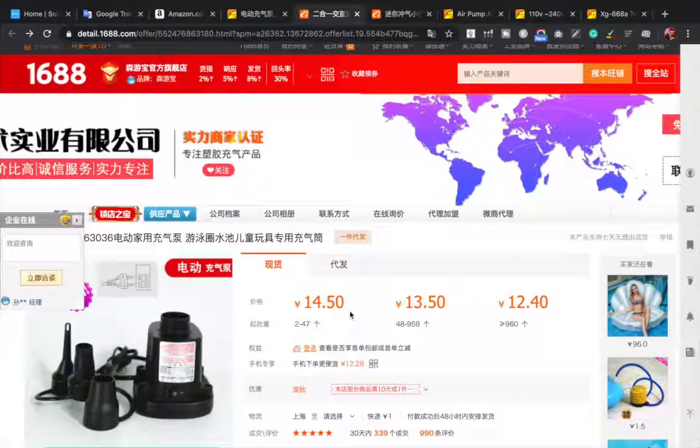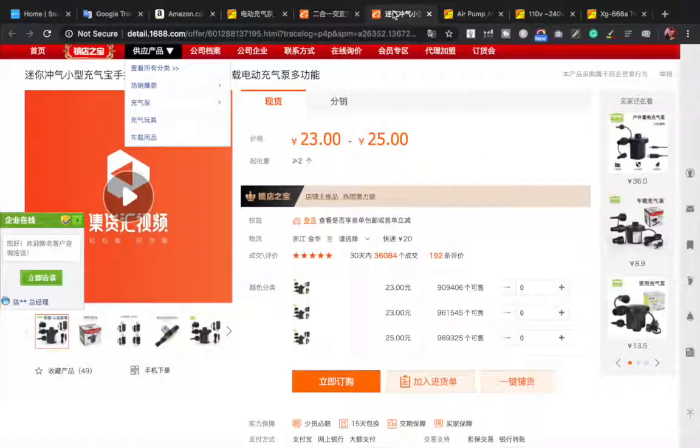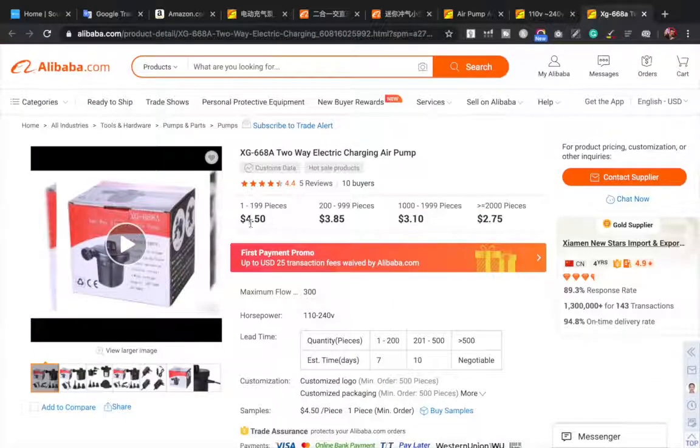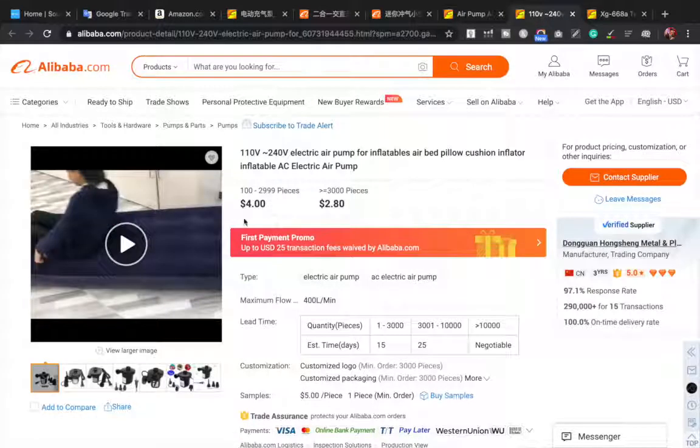So definitely we can consider, but I suggest you guys, if you're going to try 1688.com, maybe we can use agents, and we can buy samples from multiple suppliers, maybe from 2 to 3 suppliers, and we can compare the quality. So I suggest that we can set our target price from $3 to $4, and this supplier has like 4.5 US dollars. This one is around $4, so we can set our target price 3.5 to 4 US dollars.